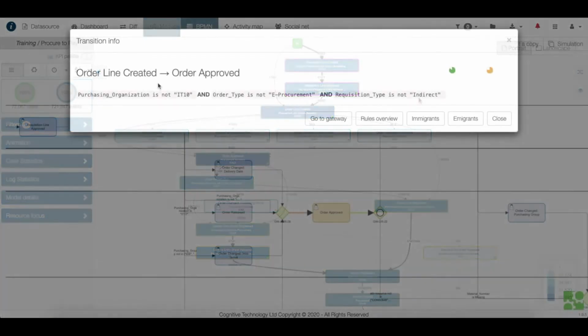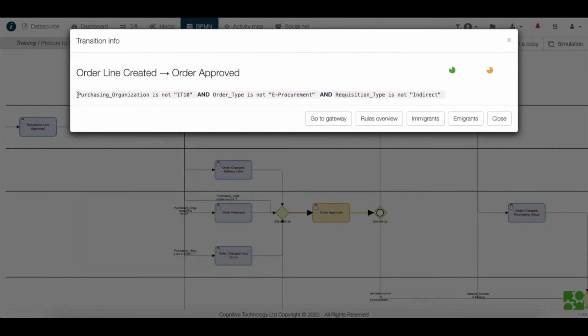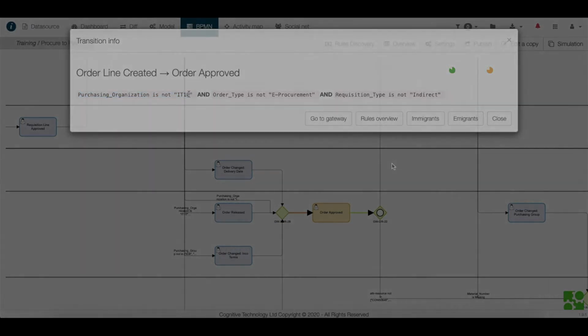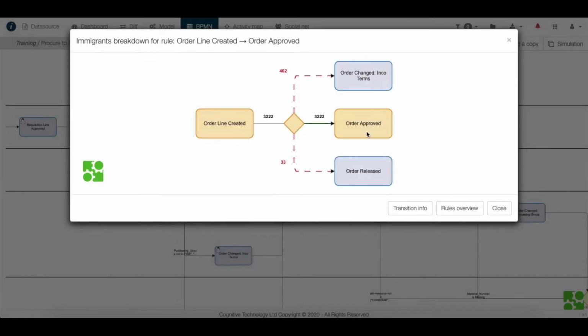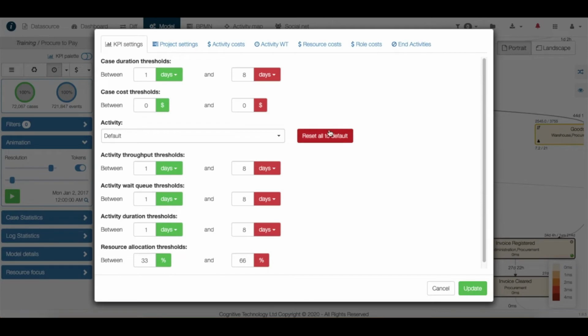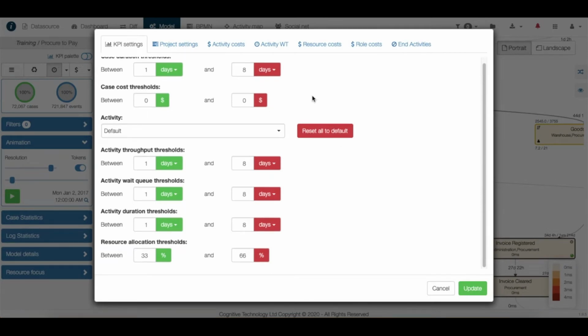For example, looking at these rules, we can see why some orders are directly approved without going through the order released stage. You can see here that we can go directly from order line creation to approved 2,727 times. In similar fashion, various rules can define various behaviors.